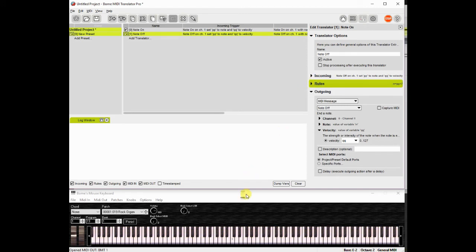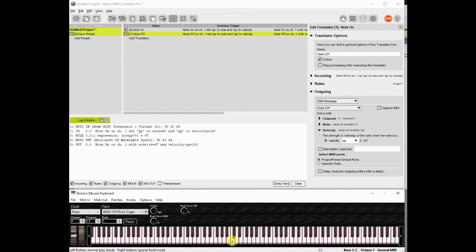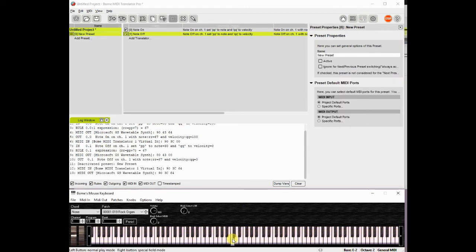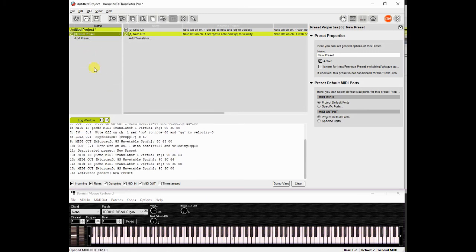So now when I push a button here, the note that I play should be 7 semitones, or a perfect fifth, higher than the actual key. I'm going to press middle C here. And you can listen to that sound. Now, if I disable this preset, you can see what the actual key is. So you'll notice that it went up 7 semitones by enabling that translator.